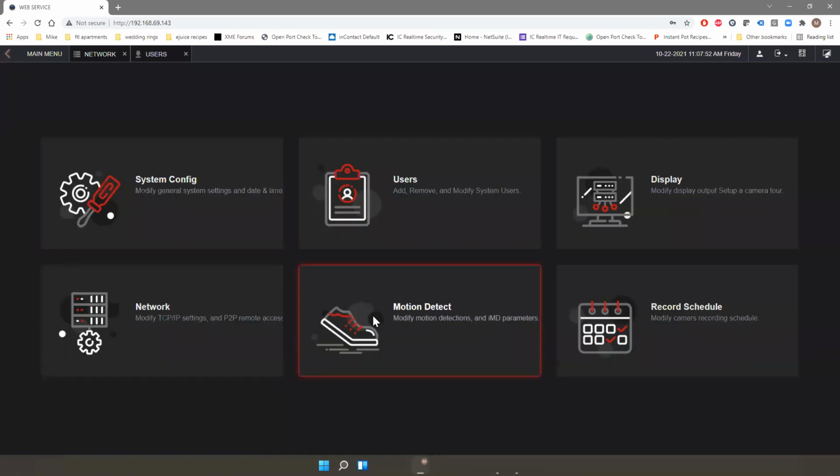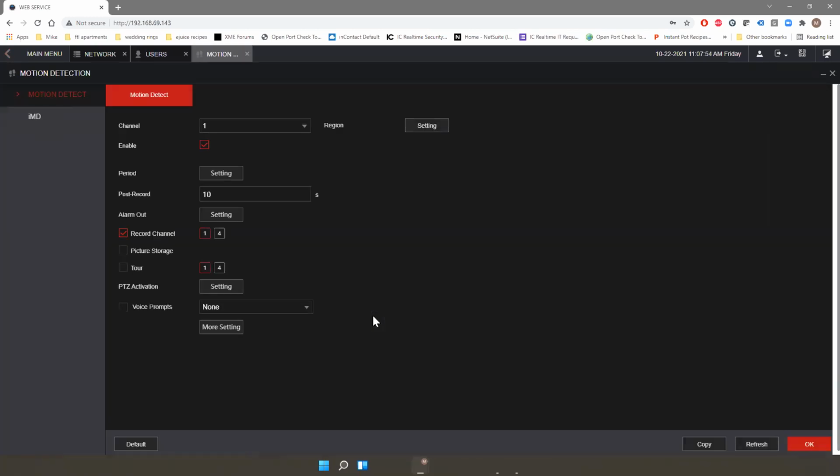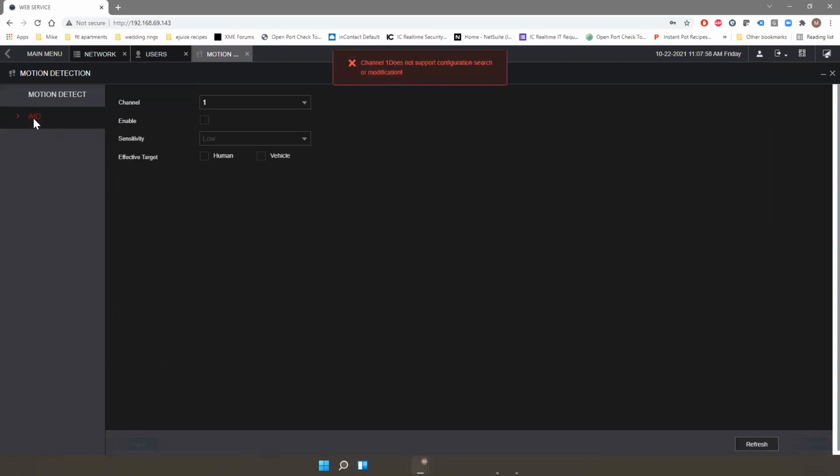Now, next here, you have motion detection. You have your traditional motion detection here, but I would advise using intelligent motion detection if you're using cameras that are supported with intelligent motion detection. Intelligent motion detection, as you can see, is much easier and far superior to your standard motion detection. You don't need to do any camera masking or anything like that. You simply need to enable, select a channel in question where you're going to configure that intelligent motion detection, and then specify whether you want to capture people and vehicles.